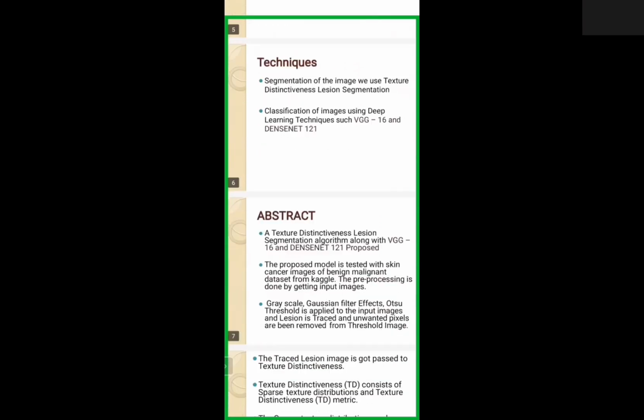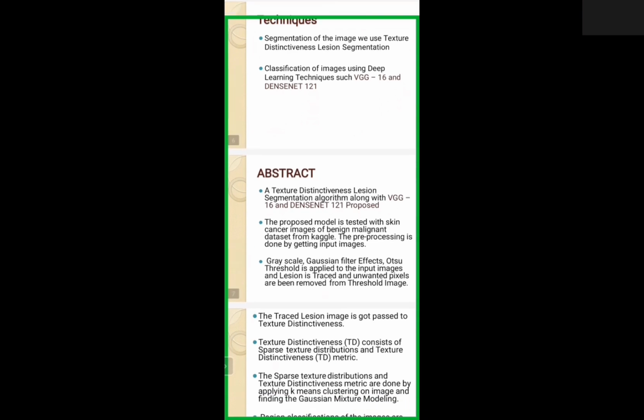This is my abstract. A texture distinctness lesion segmentation algorithm with VGG16 and DenseNet 121 is proposed. The proposed model is tested with skin cancer images of benign and malignant datasets from Google. Moreover, 3,000 images are used for comparison and classification. Pre-processing is done on the input images with grayscale conversion, a Gaussian filter, and Otsu threshold. The lesion is traced and unwanted pixels are removed from the thresholded images.